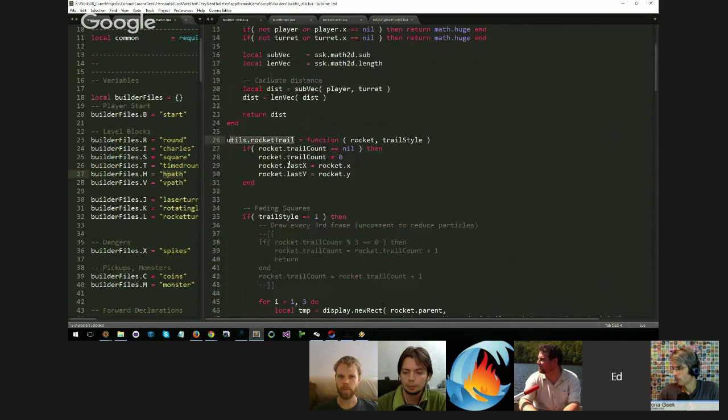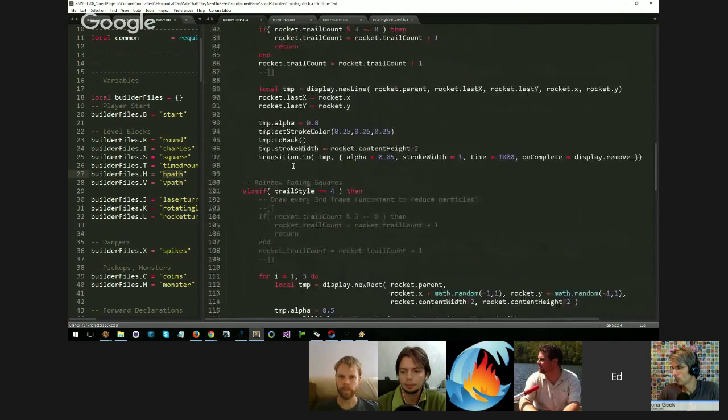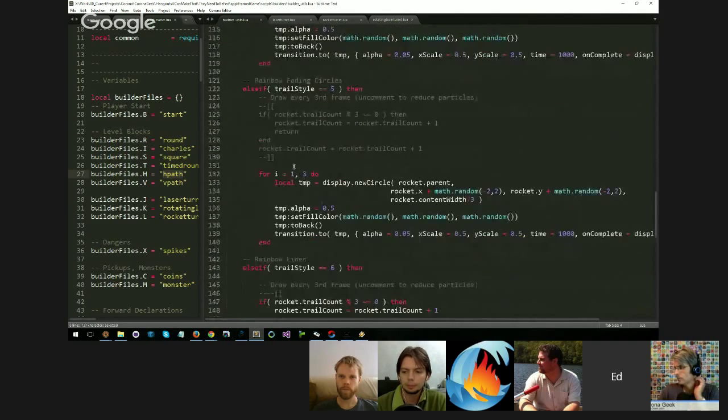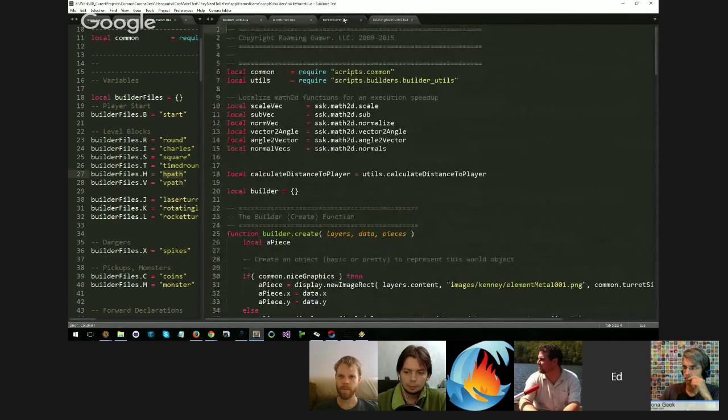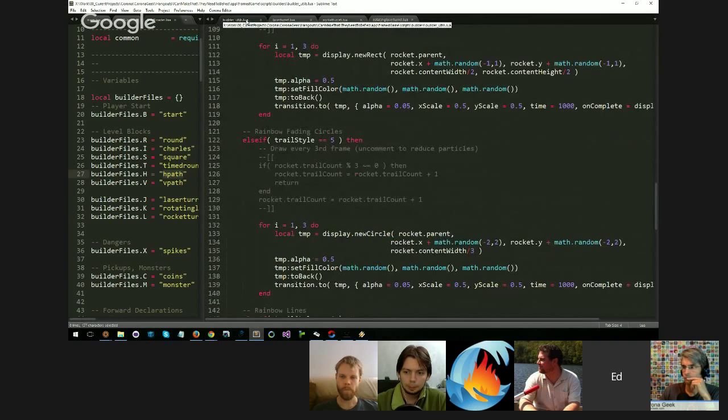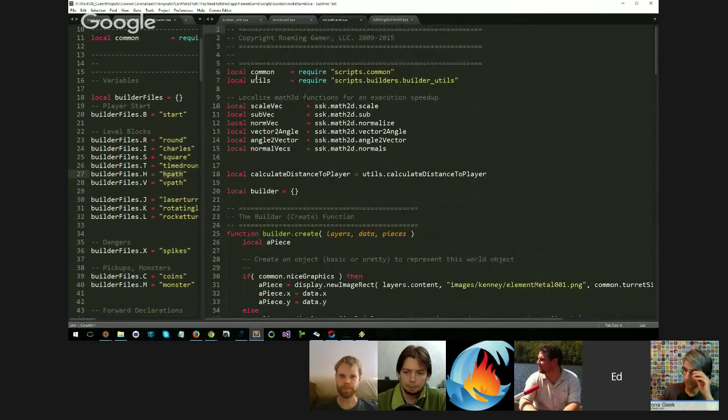So what I'm saying here is, instead of including 100 lines of code to draw trails every time I do a rocket, I'll just have a module, builders utilities, that is. I will require it here at the top, and then I'll call the functions in it that I need to draw the rocket trails.